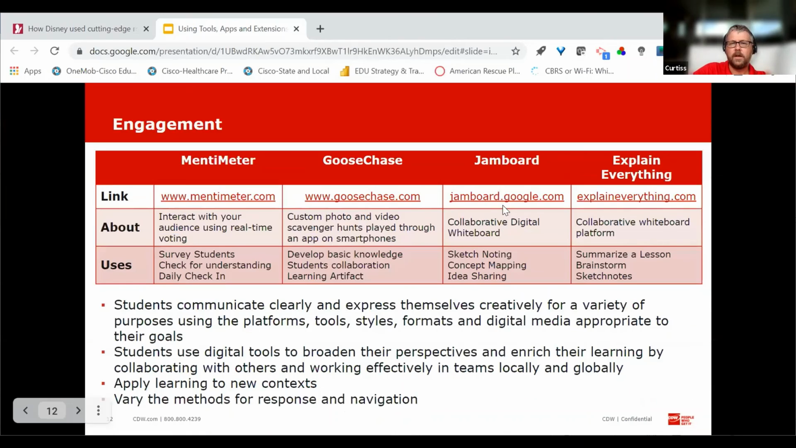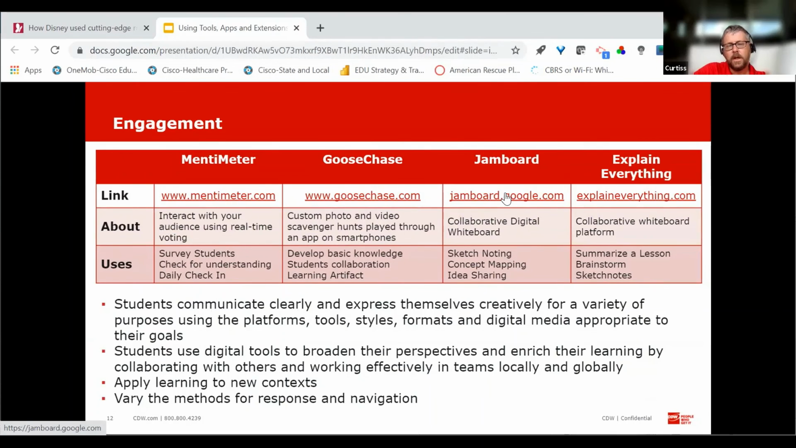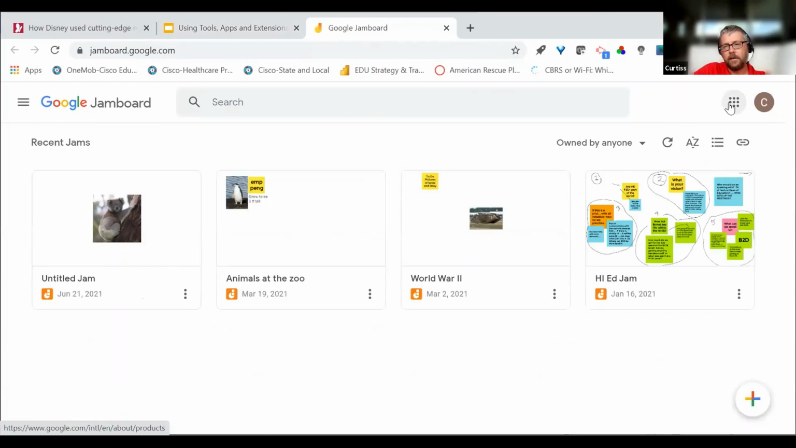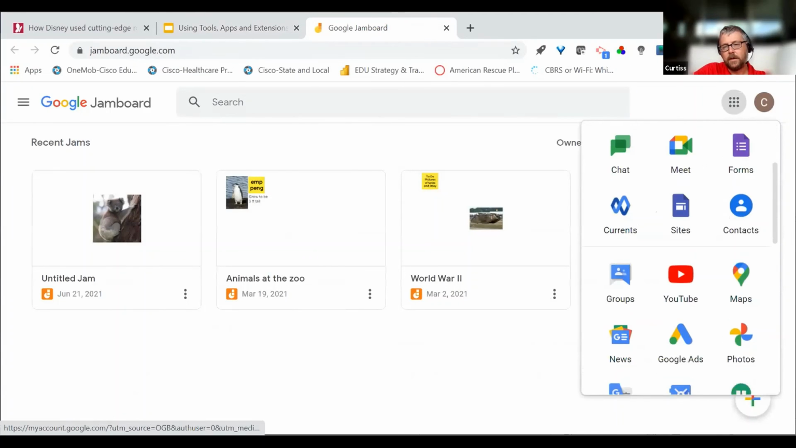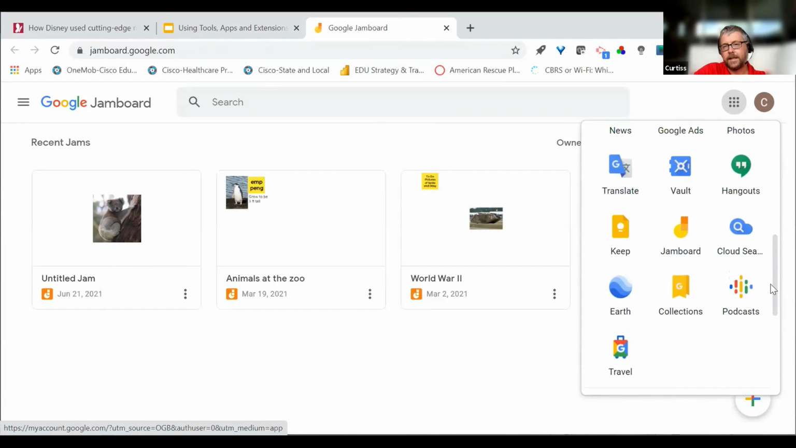All right, the last one we're going to hit on is Jamboard. For those of you who are used to a Google environment, you're probably used to Jamboard. Jamboard is one of those things that's in your waffle. So if you can never find it, it's actually in your waffle down towards the bottom. It's right there. There are a lot of other things there now too, but that's Jamboard.